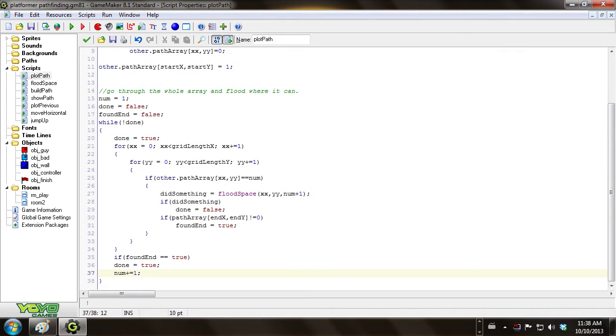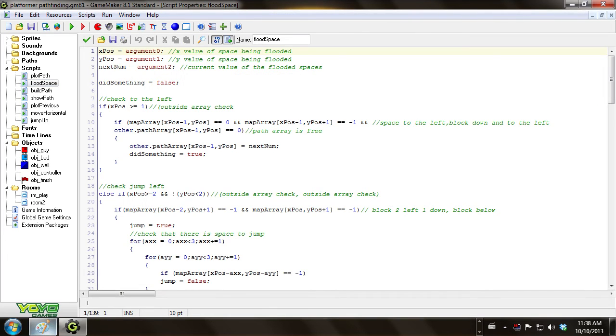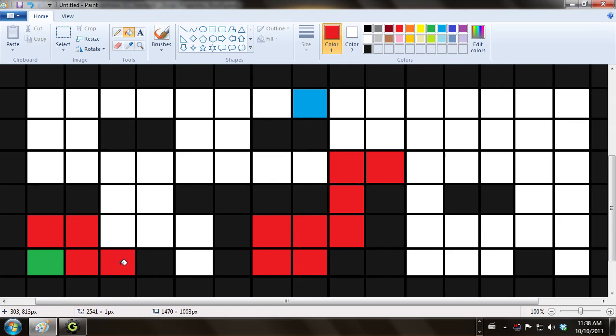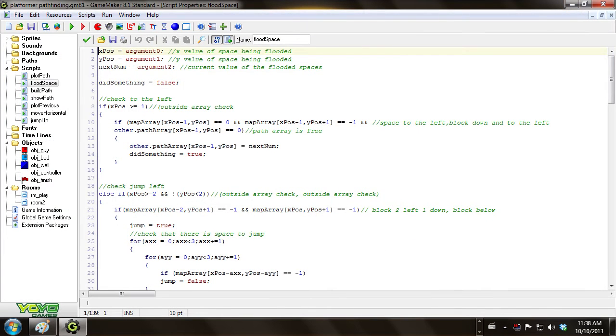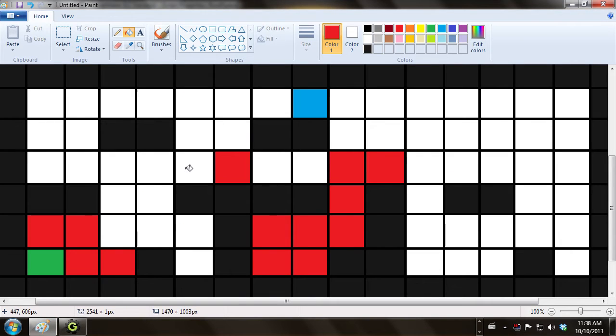And then also if it finds the end of the path, then it's going to return true that it did find the end, and then it'll move on. So what flood space does is it does that checking: can I move to the side, flood it, can I move up, flood that. So here he's just checking to the left, so that's one of these. Can I move here? Yes.